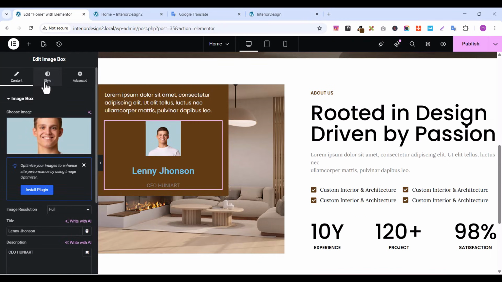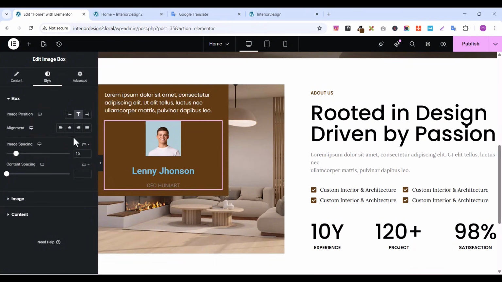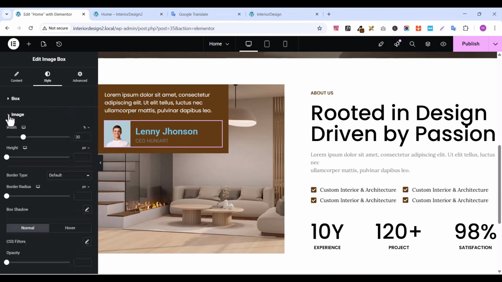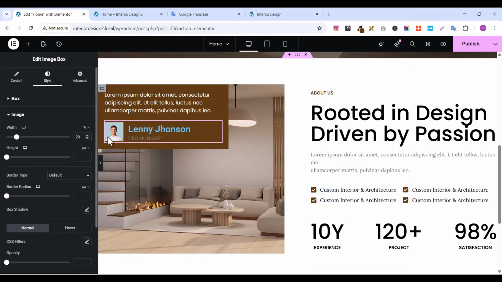So let's go to style. On the style, we want to bring the image to the left, so select this, and on vertical alignment, select this. Okay, so on image spacing, it's okay. So content spacing too is okay. So let's select this, come back here. So on the width, let's make it 20% like this. So on the image radius, make it 100% like this.